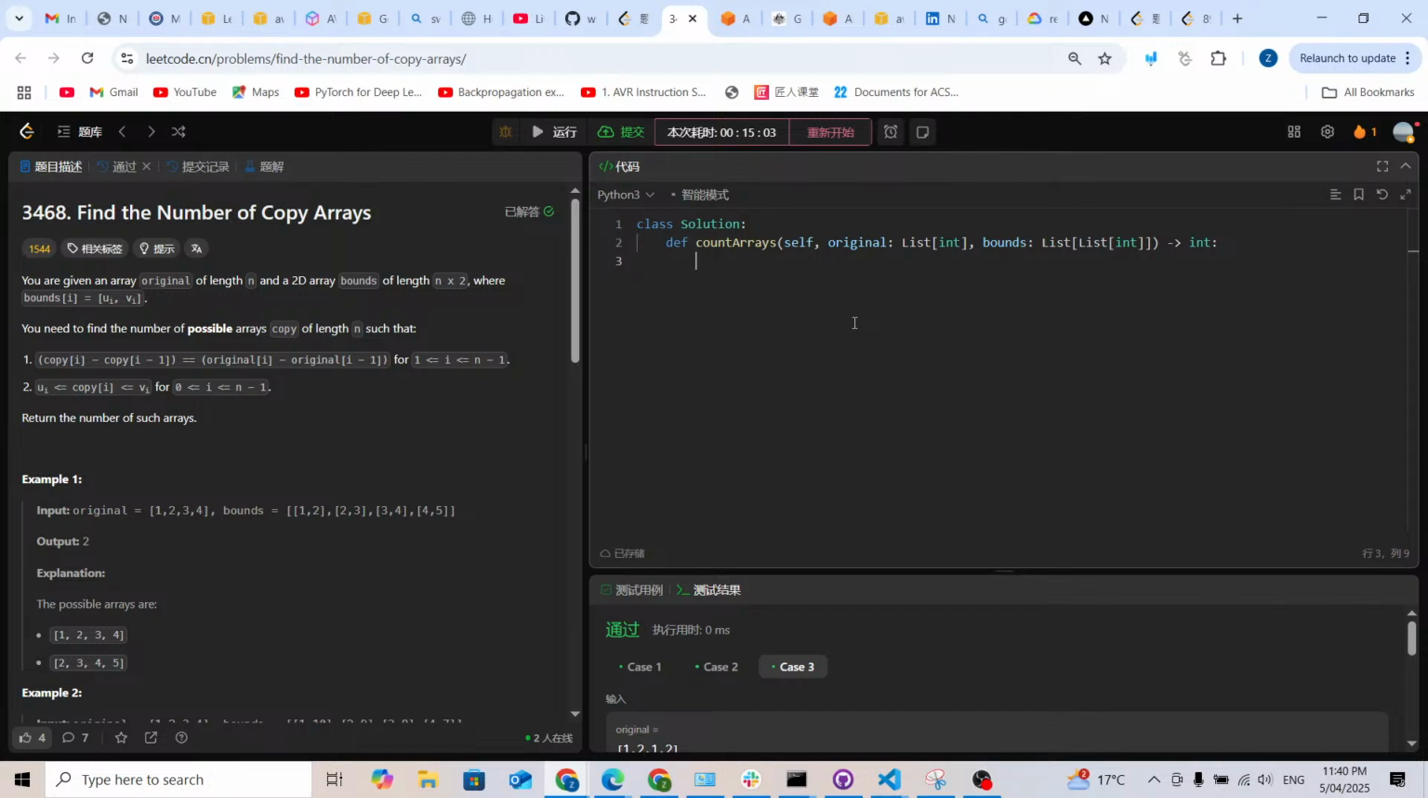What are we going to do? We're going to prepare a previous array. It's going to be the bounds 0, and the length of the array is going to be n. It's going to be the original array. So now we're going to check the second number inside of the original array, or the second bound inside of the bound array. So for i in range 1 to n. First of all, let's check the difference. The difference is going to be original array of i minus original array of i minus 1. So we got the difference.